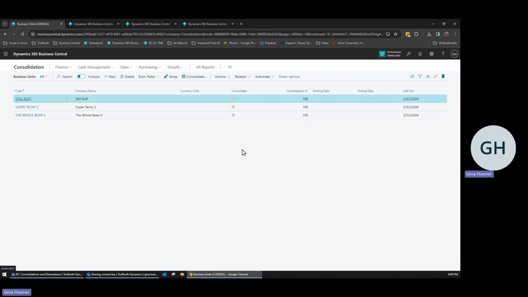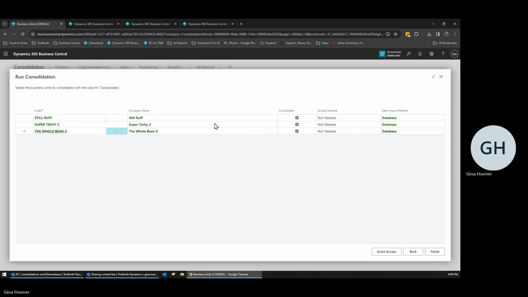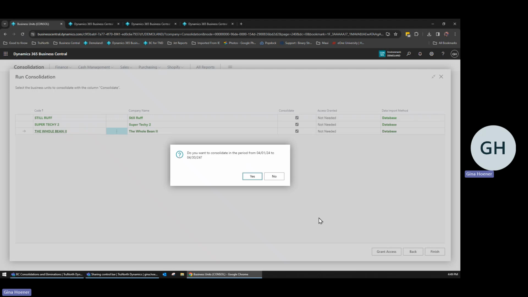So I'm back here on my business units page, and I have a button here that says consolidate. I'm asked for a date for consolidation and a document number, and I'll go ahead and press next. And then I have all my companies here. If I don't want to consolidate all the companies, I just need to uncheck the check boxes for the companies you don't want to include. And then I'll press finish.